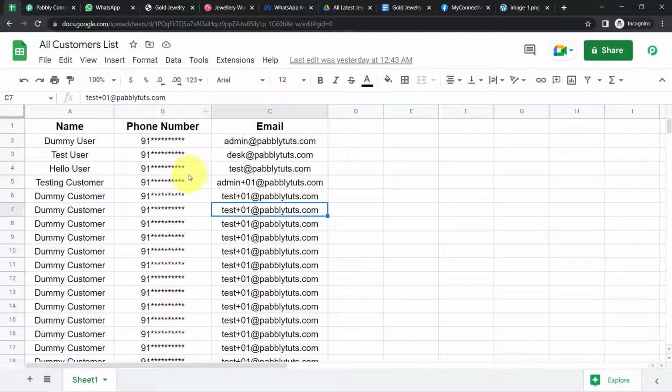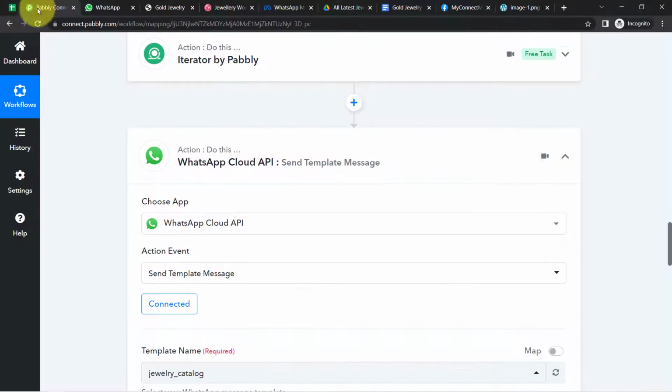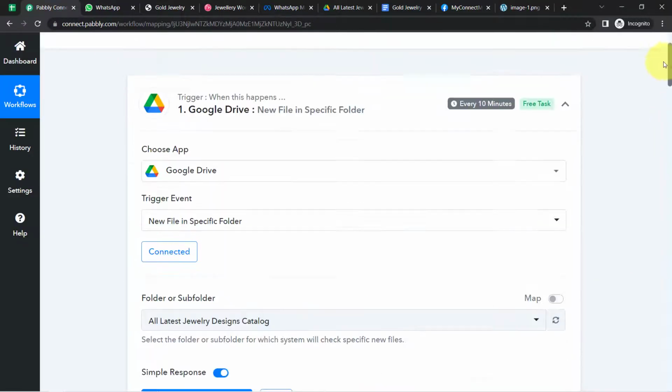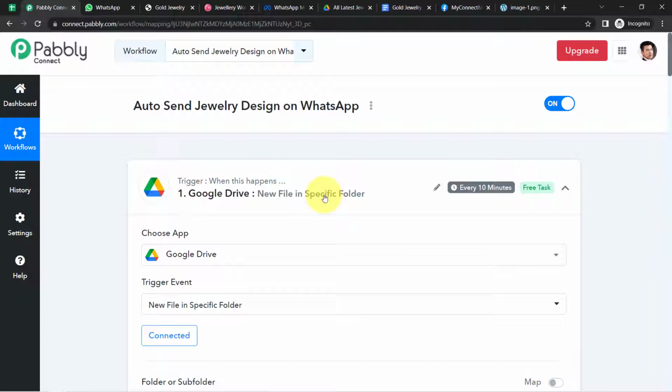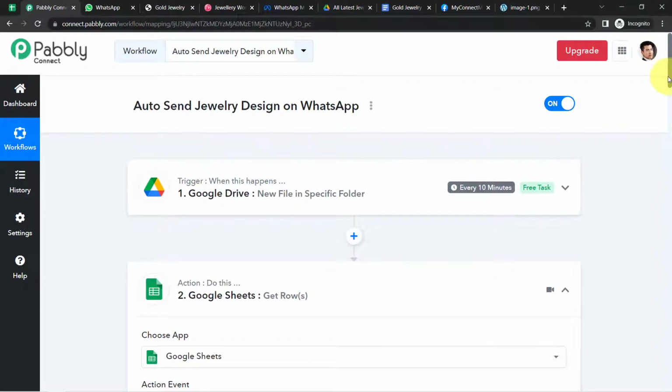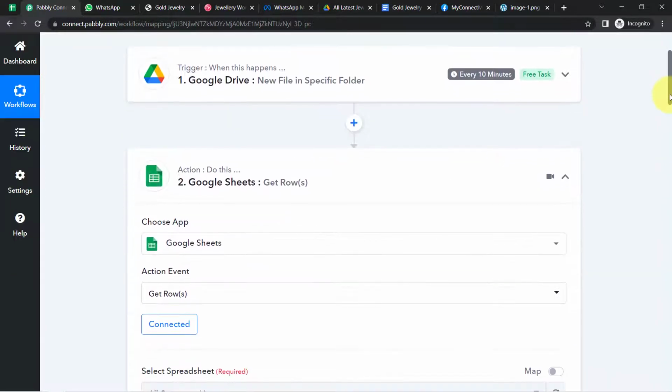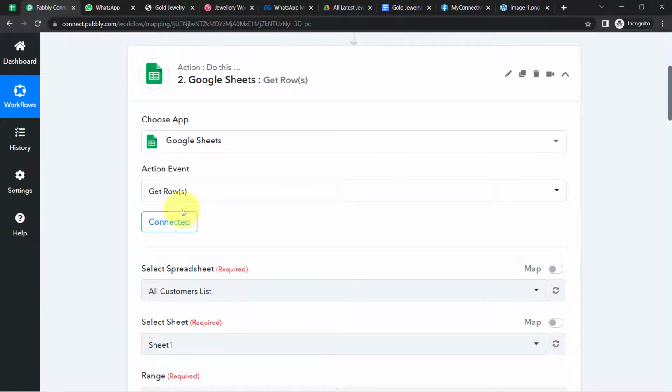Now you must be thinking, the message has been sent to just the first person of the spreadsheet. How will the message get sent to all the persons one by one automatically in one go? So the trigger of this automation was actually whenever a new file is added in a specific folder. So as soon as you add a new file in that folder, this automation will start triggering, and then it will automatically fetch all the data.